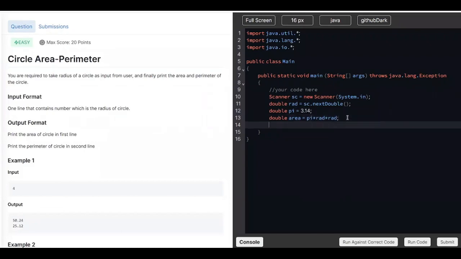And what will be the perimeter of the circle? Double perimeter is equal to what? 2 pi r, so 2 into pi into radius. This will be the perimeter. Now I want to print the area and the perimeter on two separate lines. So System.out.println(area), then System.out.println(perimeter). Okay. Now, guys, let's try to run it.